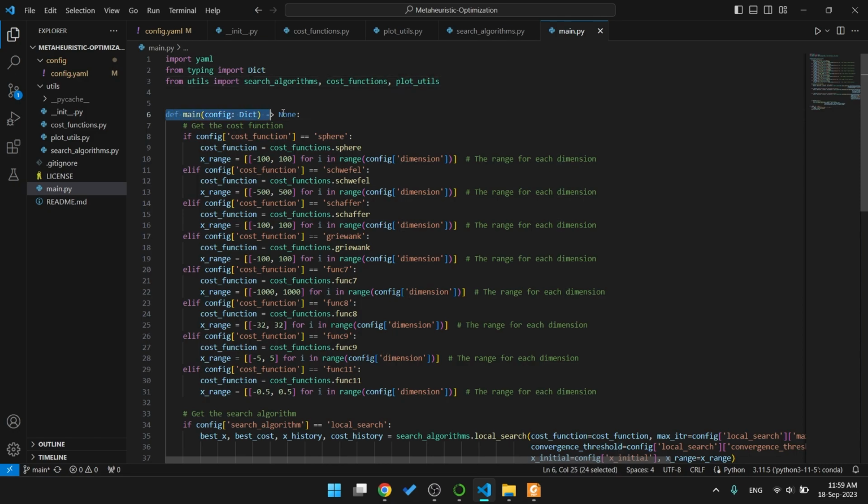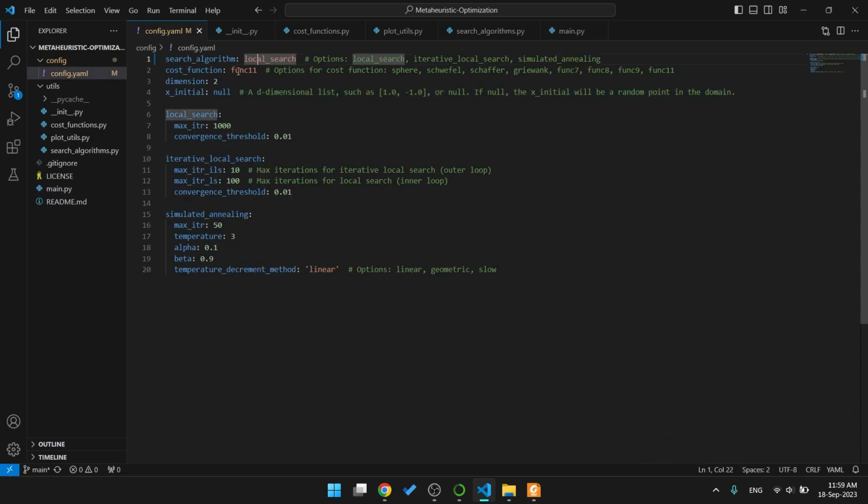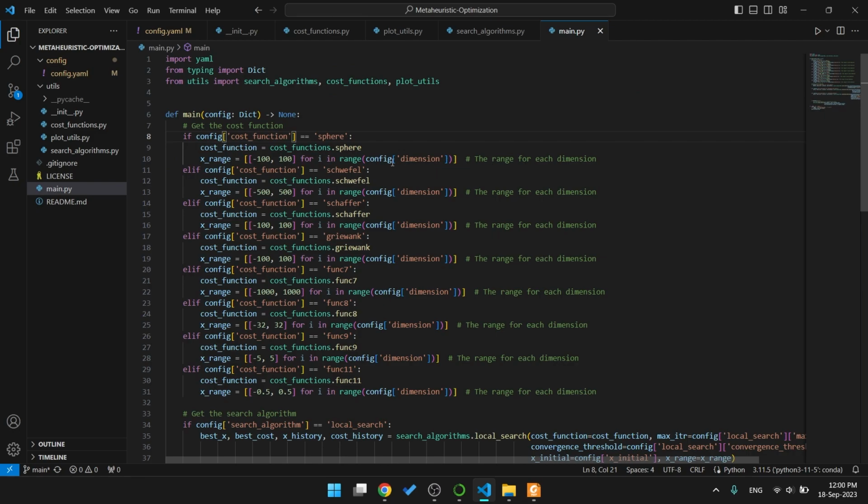We've defined our first function, the main function. Using config, first we specify the cost function. So what is our cost function? You need to specify your cost function in the config. For example, let's use the first one, sphere. Save it. So in your main, this part of code will run because your cost function is now sphere, and from cost functions, sphere is chosen.